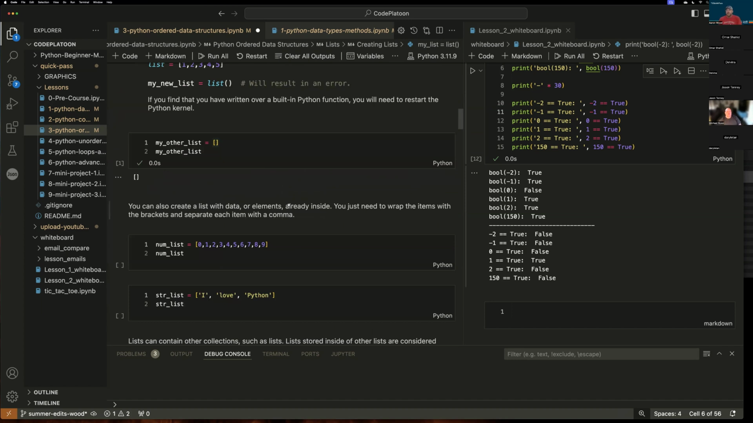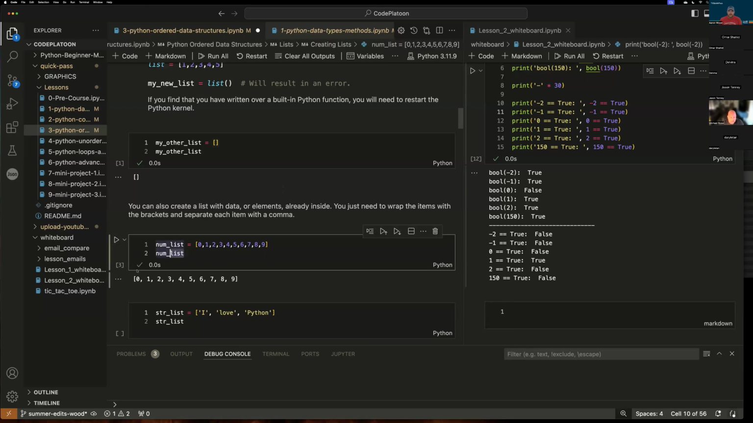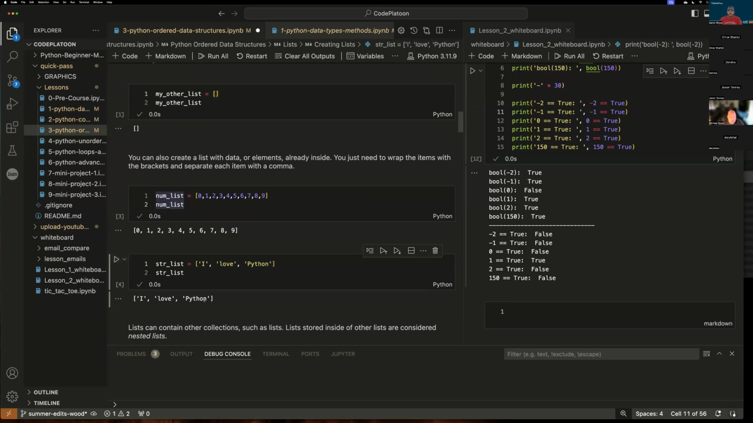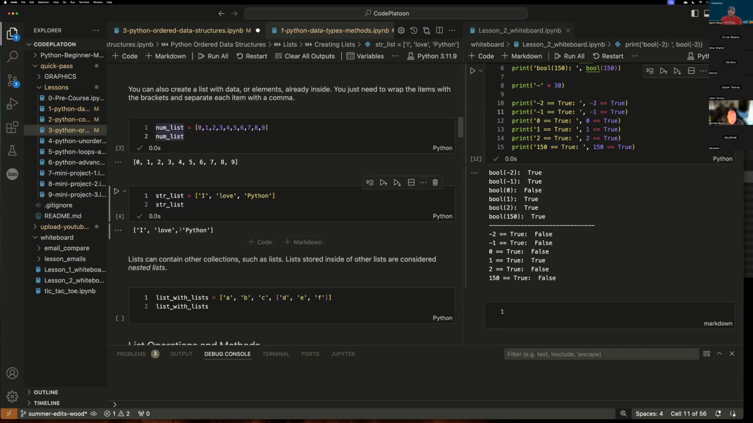You can also include data inside of your brackets already. So if you have a starting point in your code of stuff in your list, you can put the elements already inside. In this case, I have my num list, and I have the numbers 0 through 9 in there. I instantiate it, and then I just call it immediately, and I have the list I just assigned to num list. And this is where we start to see the beauty of lists, because now I have numbers here. That's great. But now I have individual strings in my string list. I run that, and now I have a string list of I love Python. So that's how you can instantiate a list, empty or with data already in it.